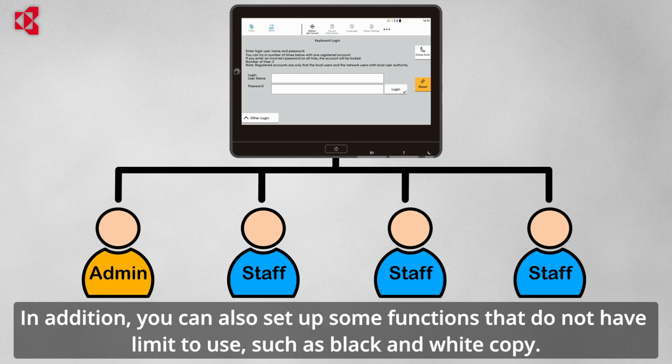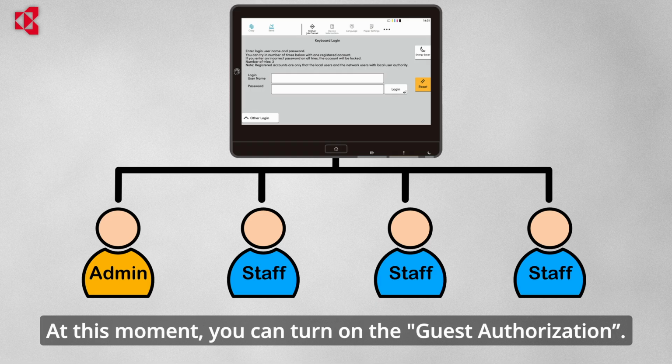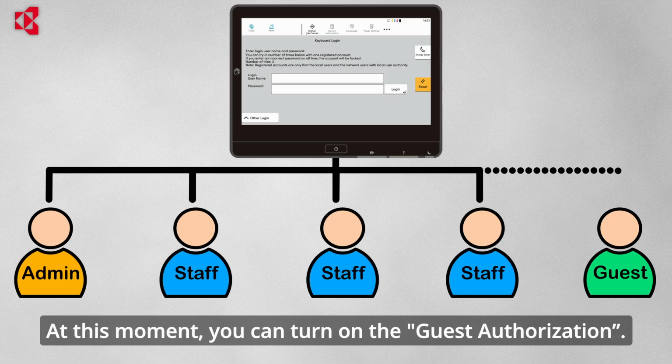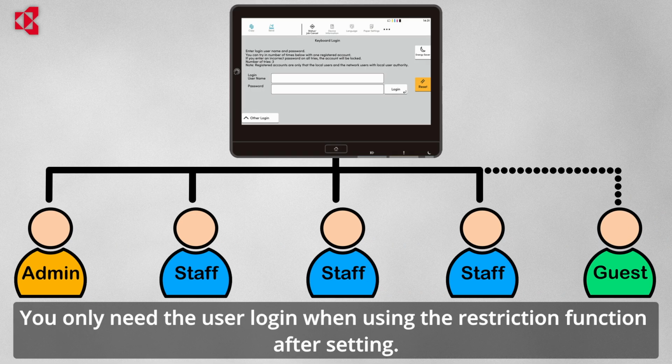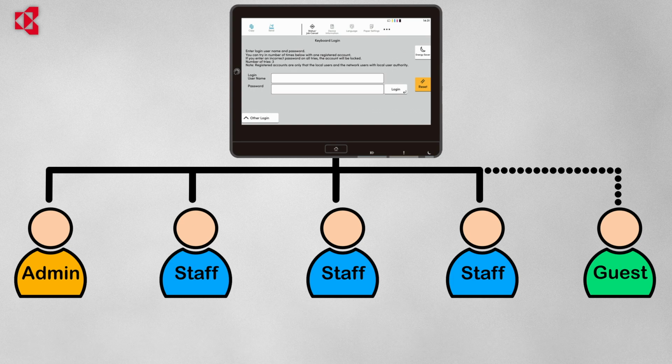In addition, you can also set up some functions that have no limit on use, such as black and white copy. At this moment, you can turn on the guest authorization. After setting, you only need the user login when using the restricted functions.